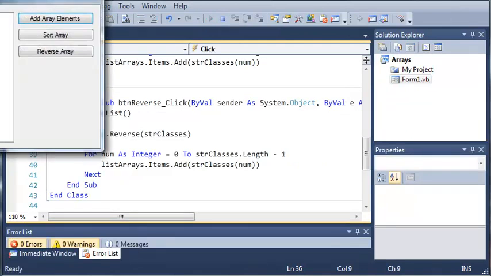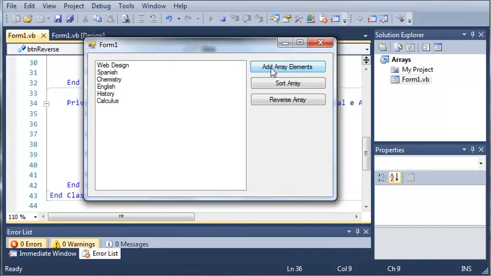So if we go ahead and click add array elements, we've got all of our array elements. Now if we reverse the array, we get web design, Spanish, chemistry, English, history. And now if we click it one more time, it sets it back to normal. And now if we sort the array, it gives it to us in alphabetical order. So we've got CA, CH, we got E, H, S, and W.